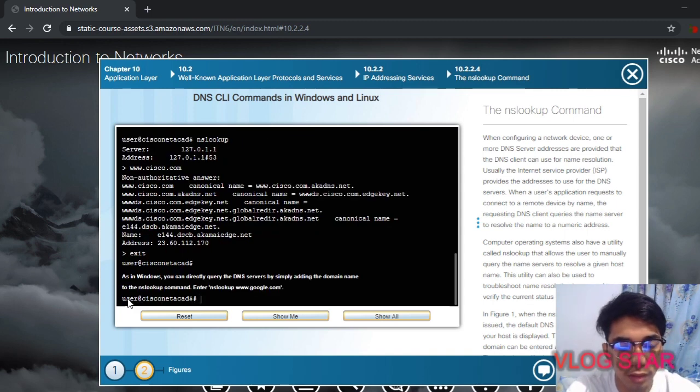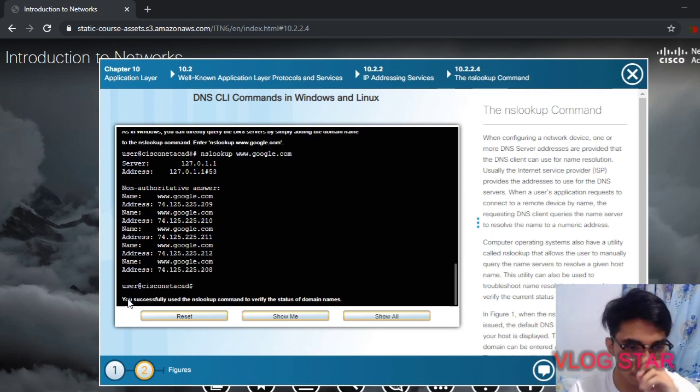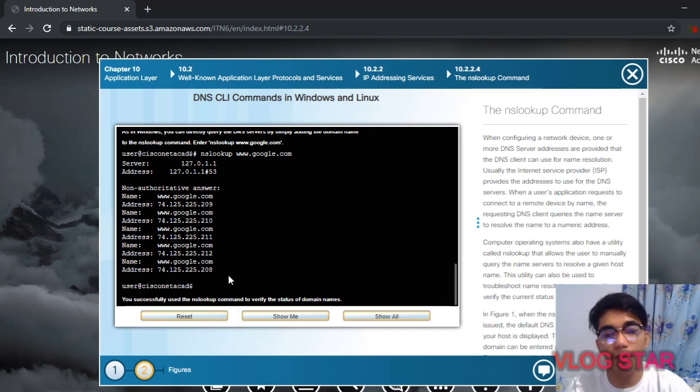And we will type nslookup www.google.com in order to get the server address and the other details. Then as you can see, I've successfully used the nslookup command to verify the status of domain names. So these are the names and their addresses. You can see the addresses do not increment by one. And that's all for today, folks, and thank you for listening.